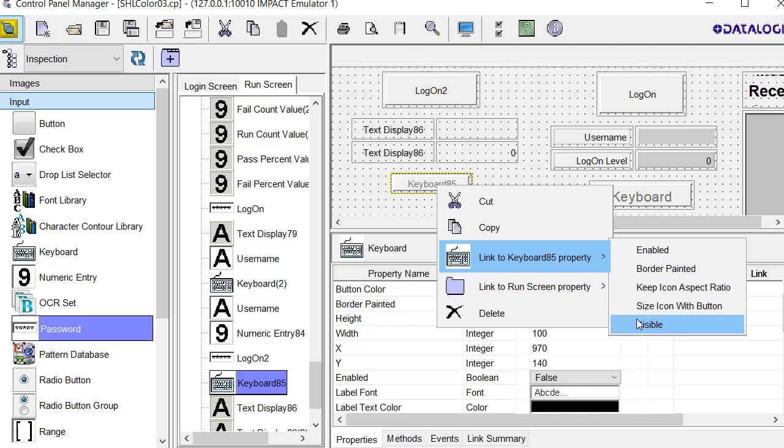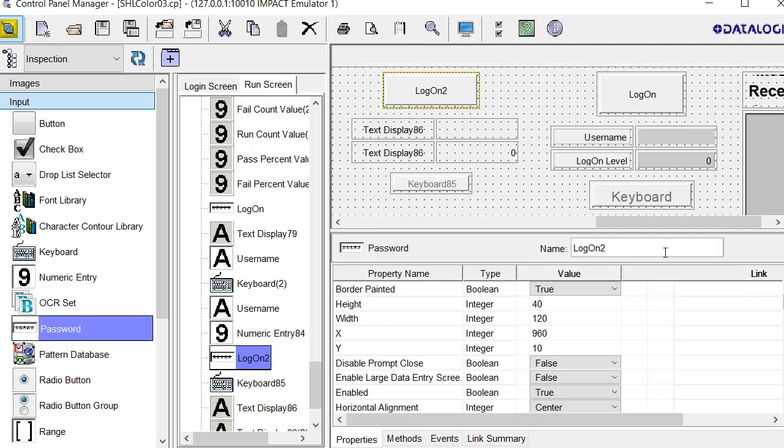We could also make it change its visibility, which I don't like to do. I prefer when you can to just have everything visible and grayed out. It's up to you.